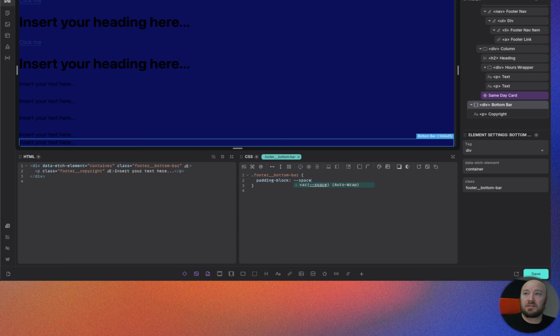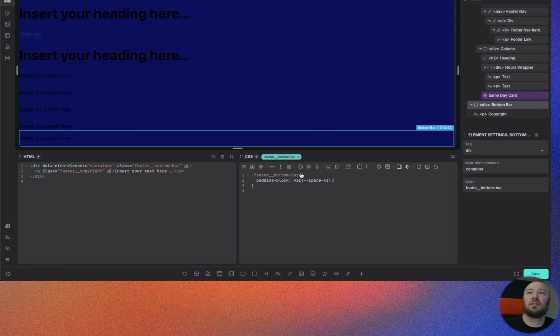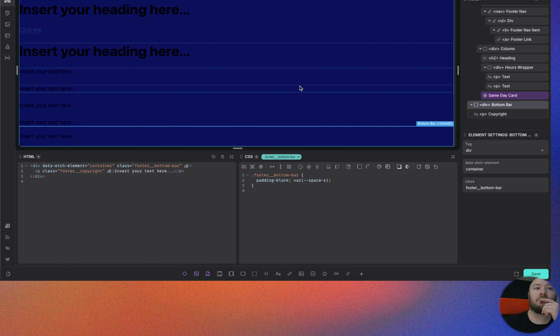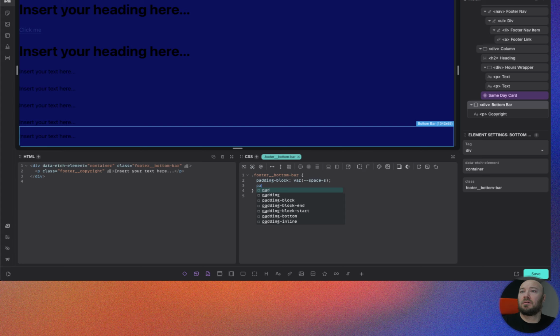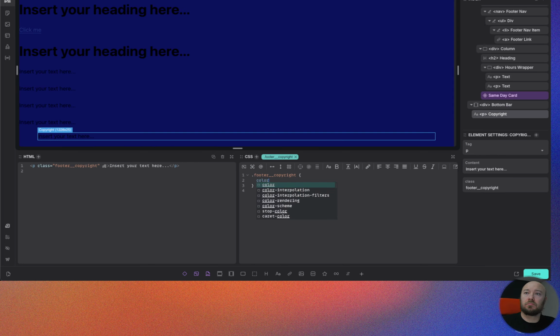Padding block is going to be space XS, I think. S. And on top of it, we want, don't know if I'm going to put this here, if it's going to go above this, but let's do that for now. Text light there.